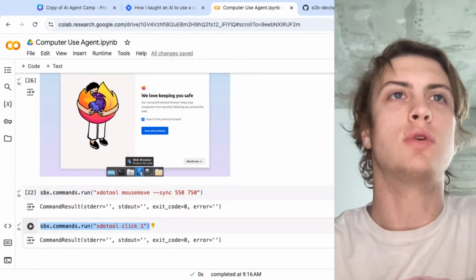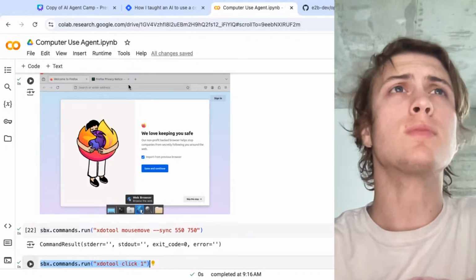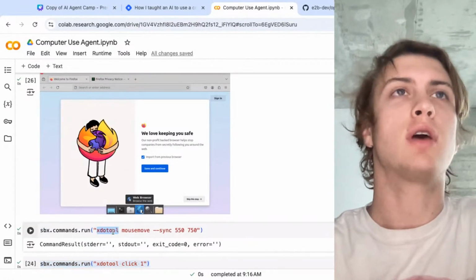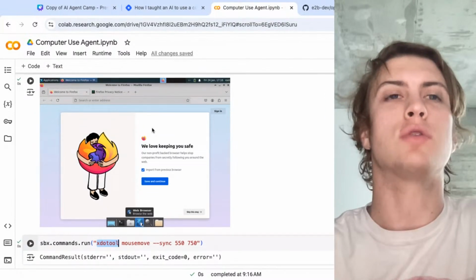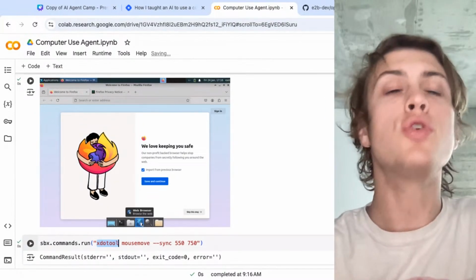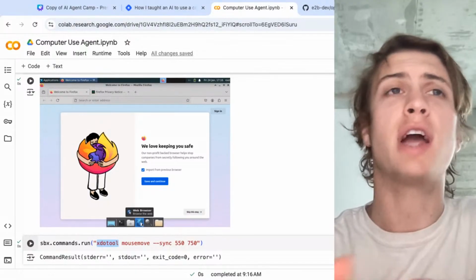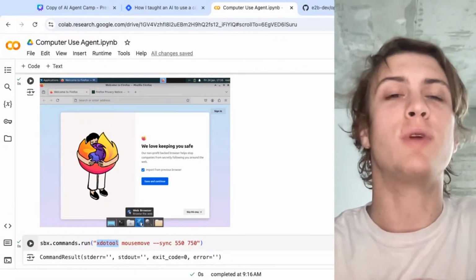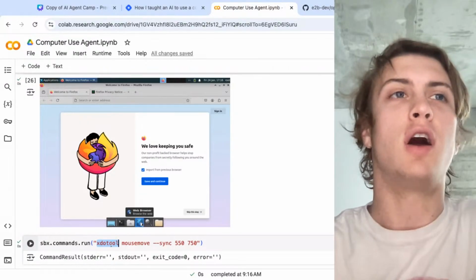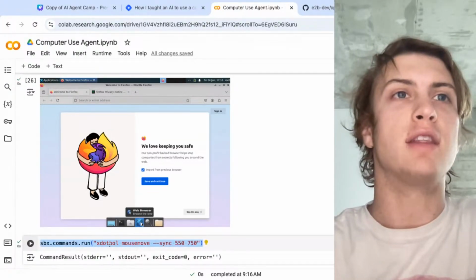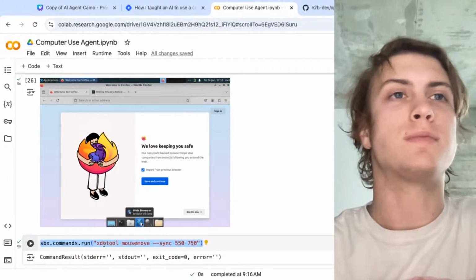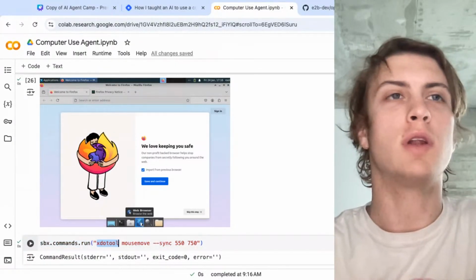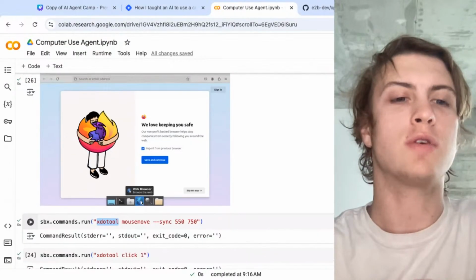If I wanted to click on the address bar, I could click on that. I could use xdotool to type, and then even use it to hit the return key. I think you can even use it for dragging. So basically everything that we need to do with the computer use agent, we can do via this command line command. Even without this one, there are some other tools you could use, but this one has worked really well for me so far.